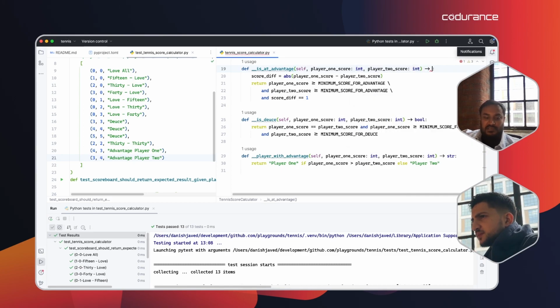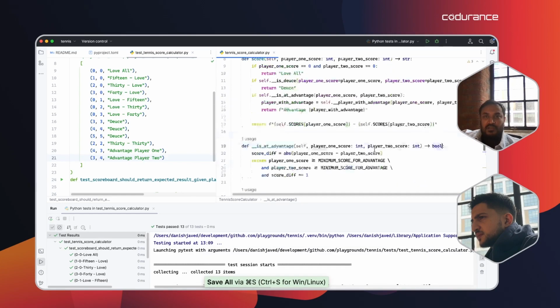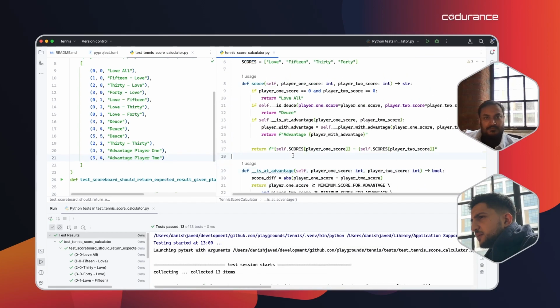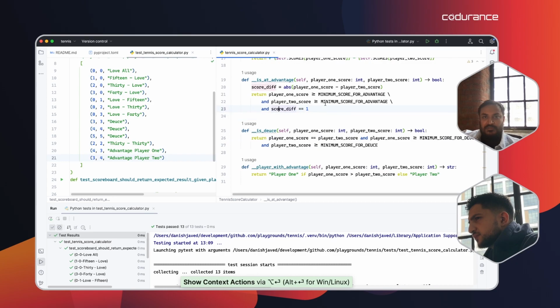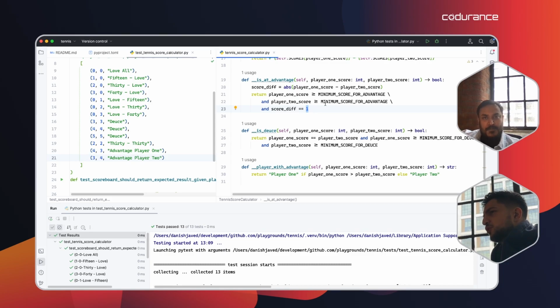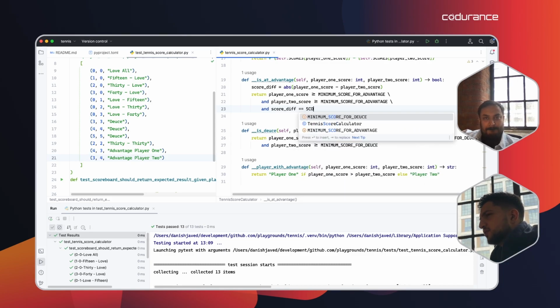And this is a Boolean. Yep. Okay, so it's looking great. This might be a little bit picky, completely up to you. How do you feel about the magic number on line 23? Line 23? Yes, absolutely. What would you propose that we name this? Score difference. If score difference is equal to score difference.